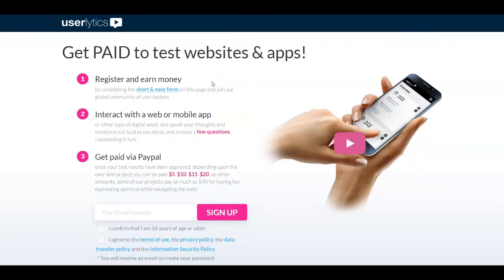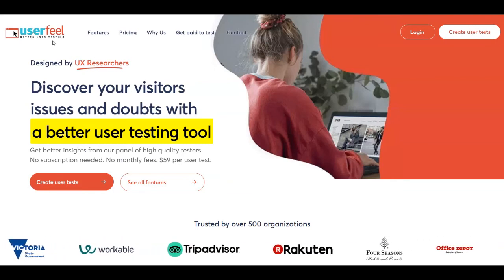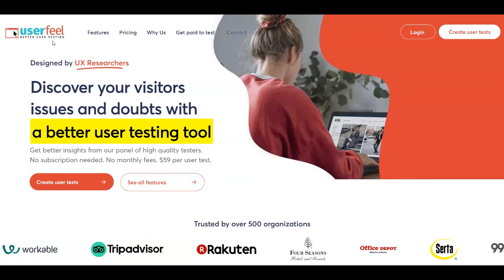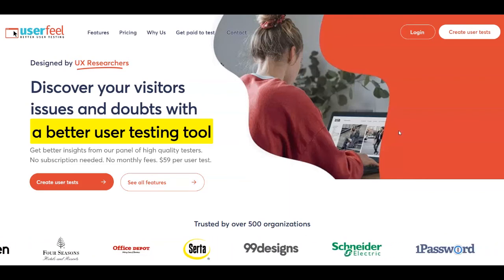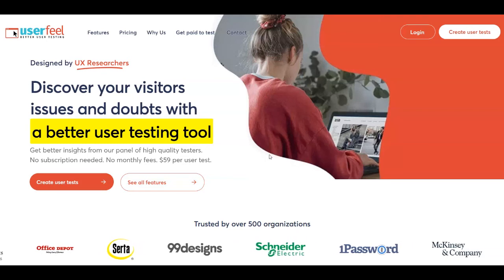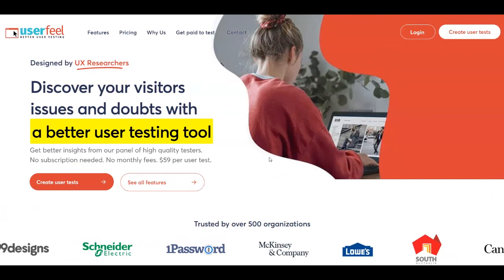The second website that I'm going to share with you today, guys, because as I promised I'm going to give you multiple platforms, is this one here. This is called Userfield, and it's over at userfield.com. This website is similar to the first one that I showed you. On here, publishers come to pay them in order to conduct some tests, and then Userfield is going to pay testers to do those tests.